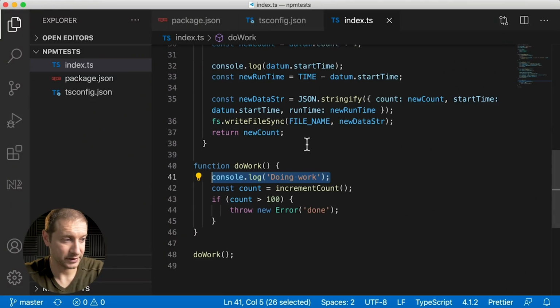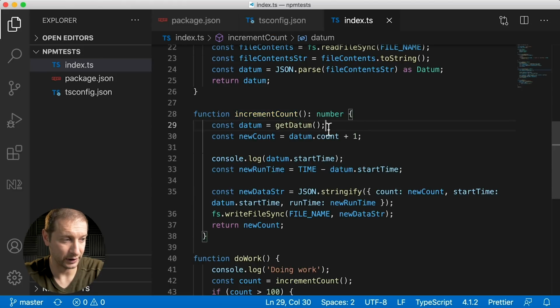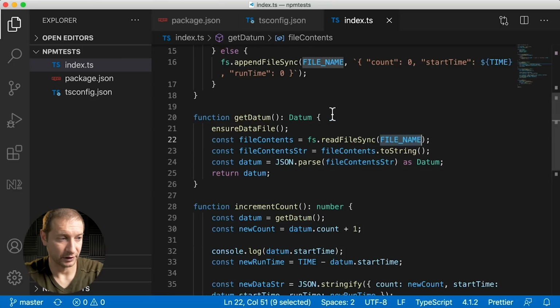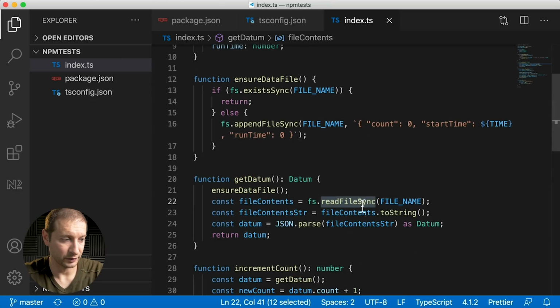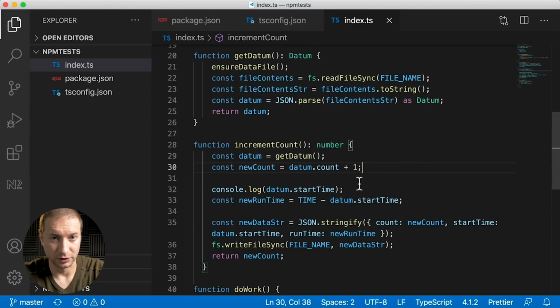So here is an example of what we're gonna be doing. incrementCount is going to be this function right here. We're going to get data from this file. It's gonna read a file using Node's readFileSync with a file name. It's going to parse the contents of that file, which is just a JSON object. And then it's going to read a couple of properties on that JSON object. One is the count, which is gonna increment. Then it's gonna keep track of the start time and how long the execution of the entire process took.